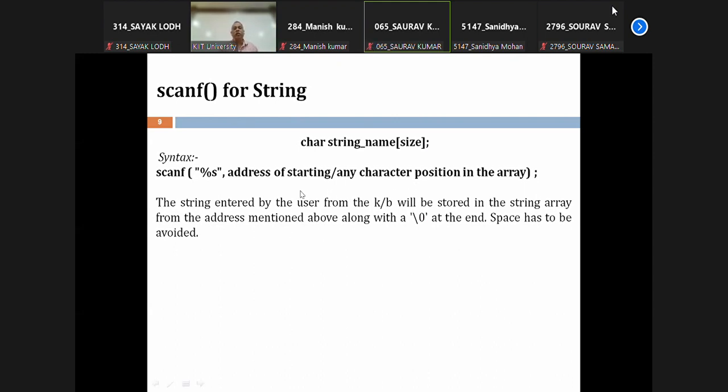No, read it carefully. It is the address of only one character. Read it carefully: the address of the starting character position in the array. Understood it or not? Understood? Very good.